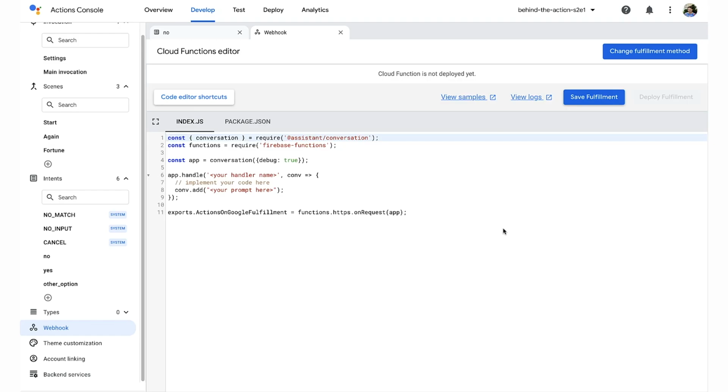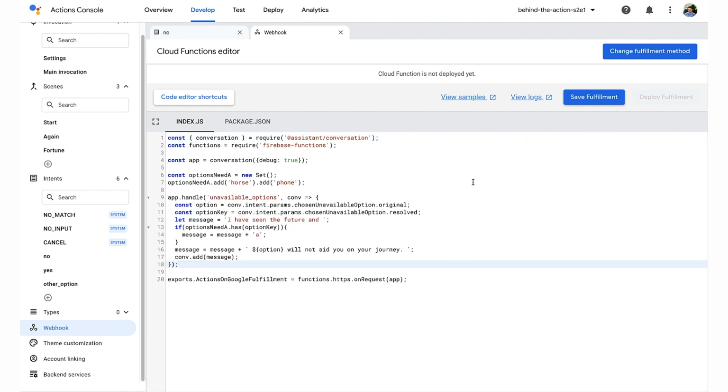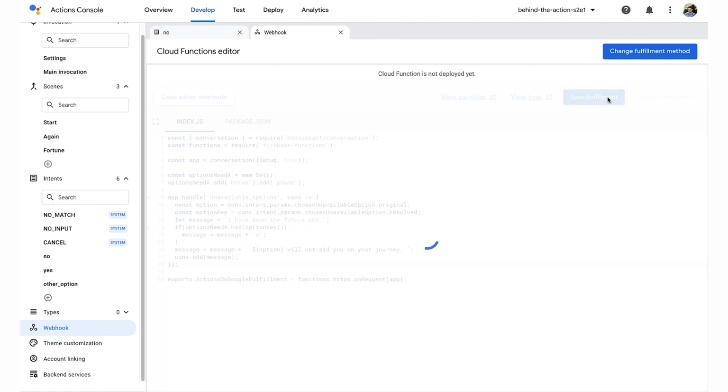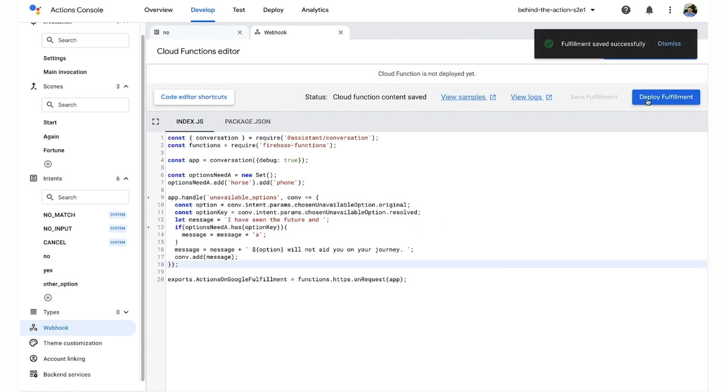And this gives us a boilerplate code for our action. What we're going to do is add some code in, so let me just paste this in. We are going to click Save Fulfillment first, and then we'll click on Deploy Fulfillment. Let's go through the code.